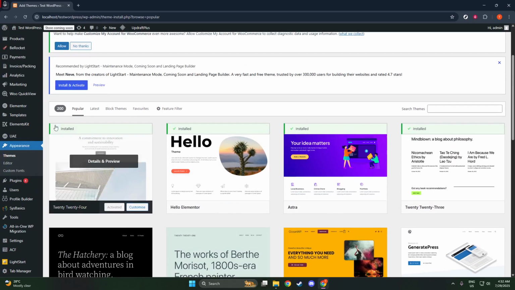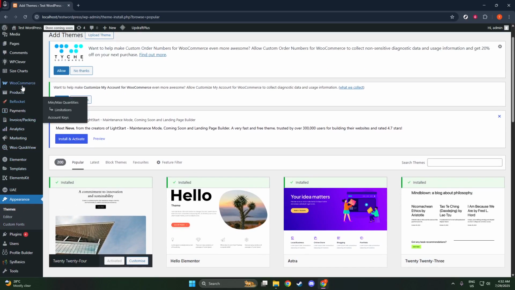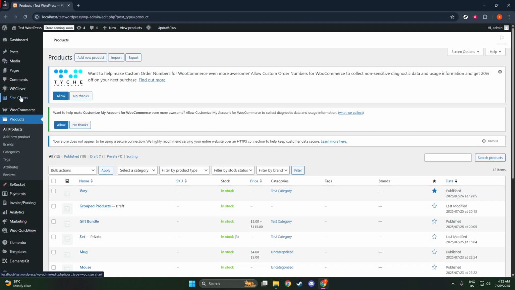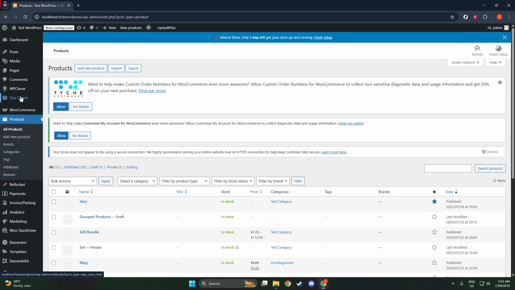With the theme in place, it's time to populate your store by adding products. Navigate to the Products section in your dashboard and click on Add New. Here you'll enter the product title. Think of this as the name of your listing. Below that, add the price and upload a high-quality image that clearly represents the product. Remember, images are a big factor in online sales, as they give customers a sense of the item you're selling.